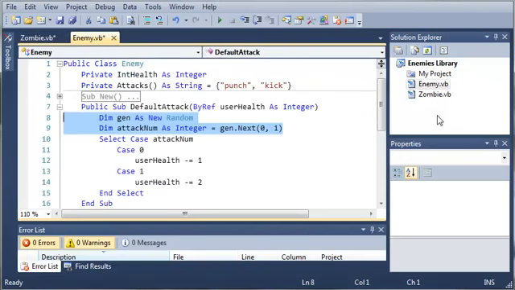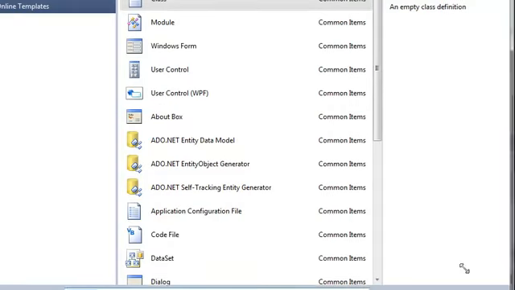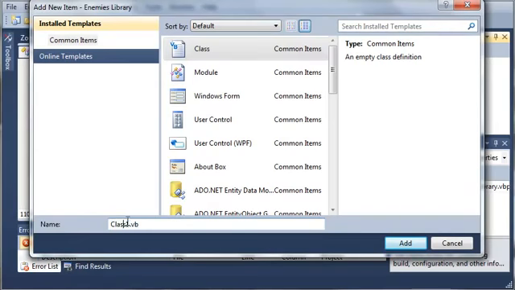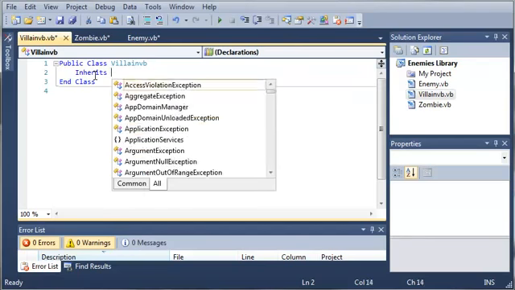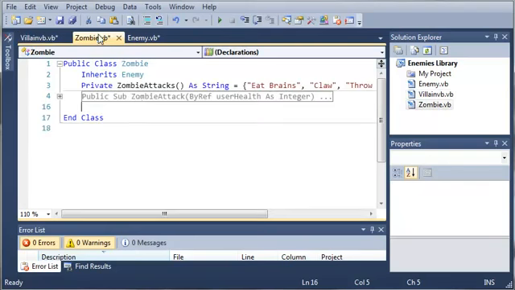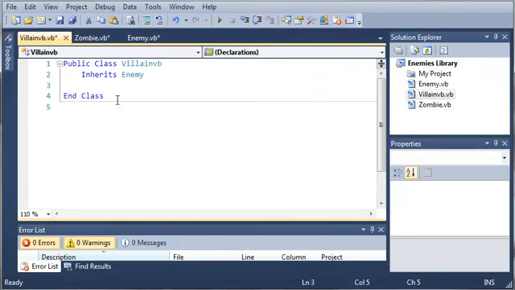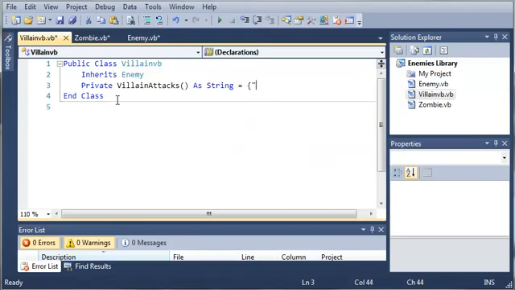Now let's create another class. We will add a class. Let's make a villain. Go ahead and click add, and we want it to inherit enemy, and we'll zoom in here. Just like in our zombie attacks, let's create villain attacks. So private villain attacks as string. Let's think of something a villain could do.